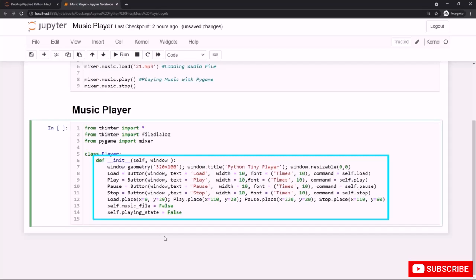And after that, for the pause button, we used the Button widget again. The first argument is window, the second argument text is equal to pause. This is the text inside that button. Width is equal to 10. For the font, the font family is Times and the font size is equal to 10. Command is equal to self.pause, to pause the played audio file once you hit this button.